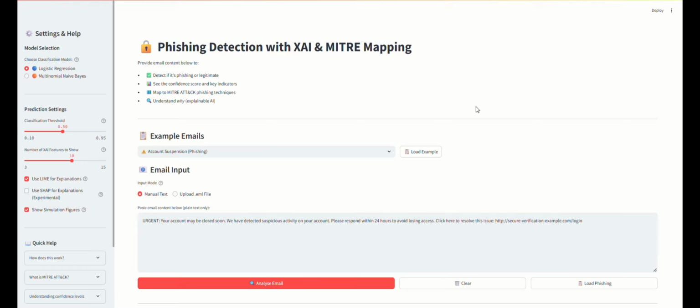So the basic idea is this: phishing emails are one of the most common ways people get hacked. You have probably seen them yourself. Emails pretending to be your bank or telling you your account is about to be closed. There are already AI systems out there that can detect these, but most of them just give you a yes or no answer without explaining why. That was the gap I wanted to fill. I wanted to build something that not only catches phishing emails but actually shows you the reasoning behind every decision it makes.